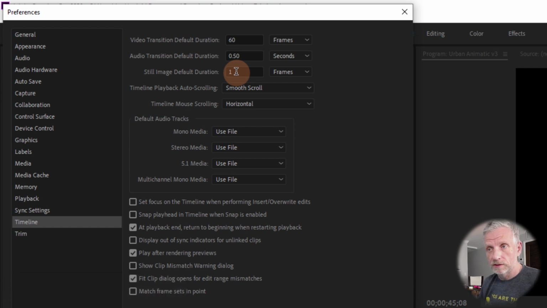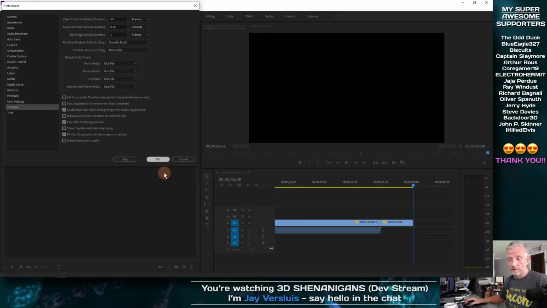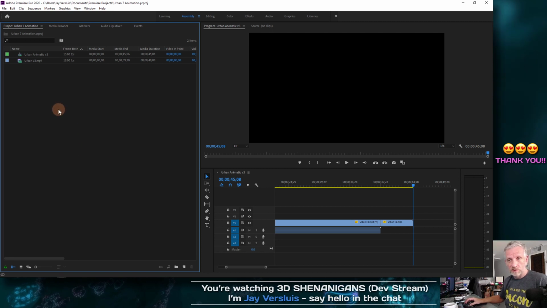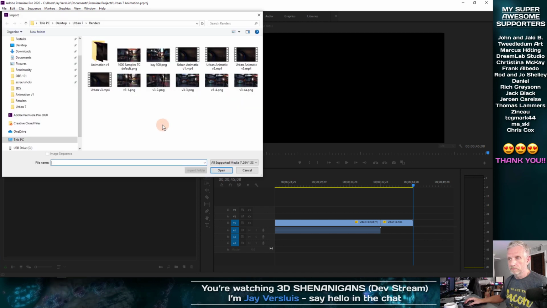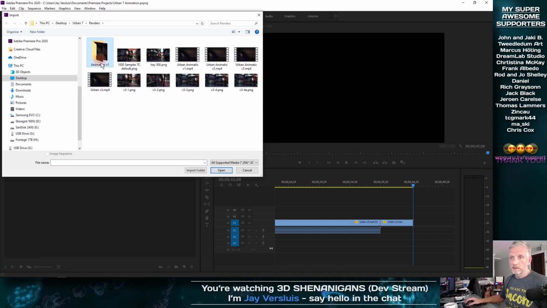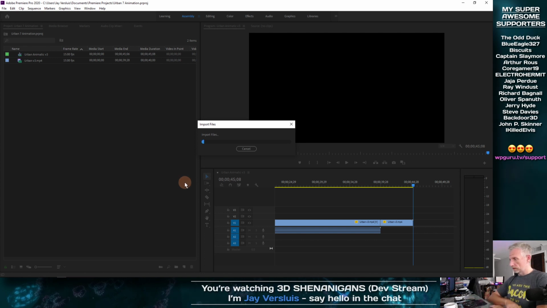So each still image I bring in is going to be 1 frame, and you need to set that before you import anything with Premiere. Because if you don't, you have to kind of delete the images and then import them again. It's just a bit cumbersome. So I can just import the whole folder here. It takes Premiere a second.